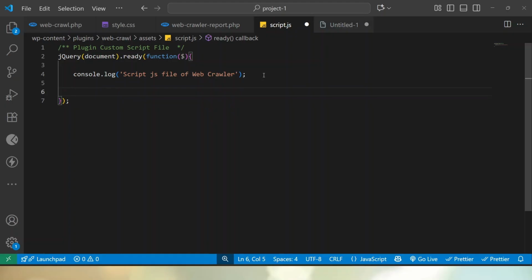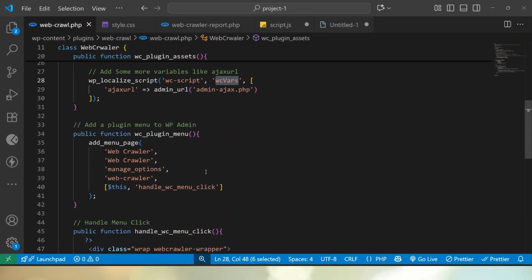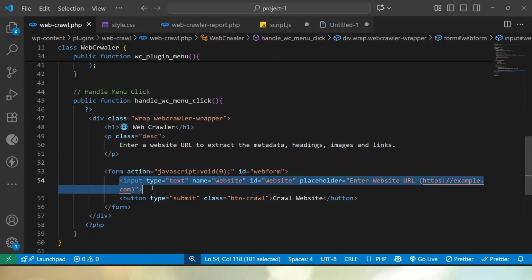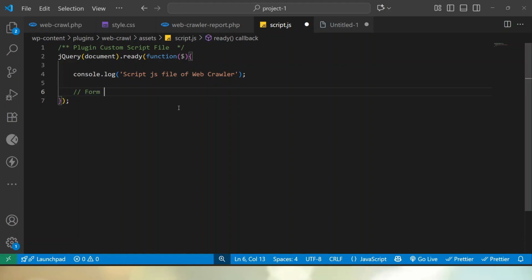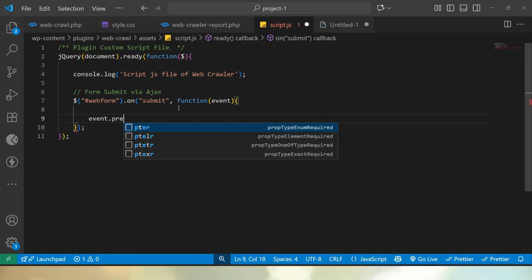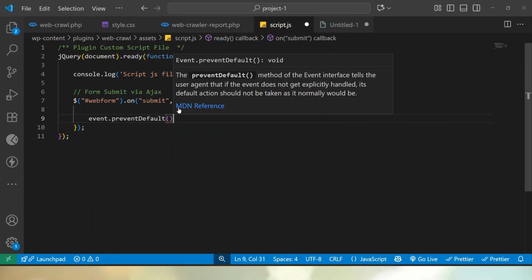Now, inside this web crawl page, we have a form tag. Whenever this form is submitted, I want to pass the website URL from this input type text to our Ajax URL. So let's copy the ID of this form. Then I will go here, form submit via Ajax. So this is the form ID, on submit, function. Let's pass the event object.